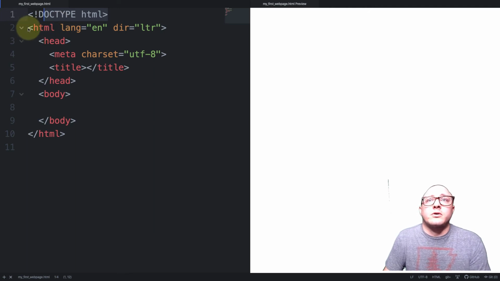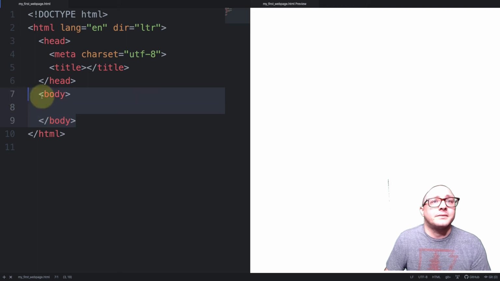And then next up, we're going to have the HTML tag. Inside of it, it's going to have two elements. It's going to have at least the head tag, and it's going to have a body tag.